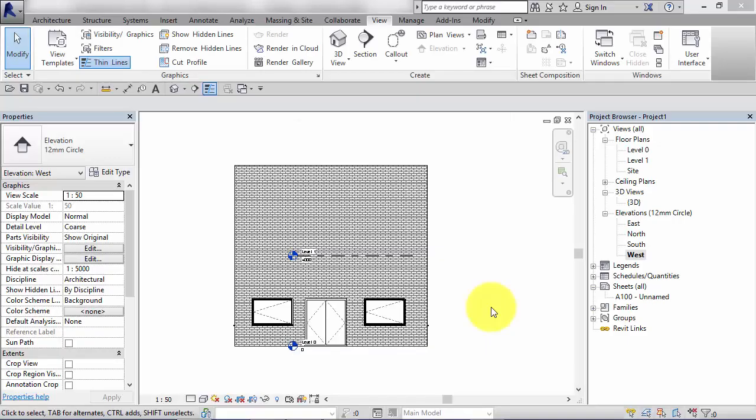Next, I want to talk about view specific controls. You can see on our screen here I have an elevation view open, the west elevation, and if you look at the base of this view, you'll see a number of controls, some icons there. We can toggle different settings on or off. These are all view specific, i.e. whatever we change here only affects this particular view.